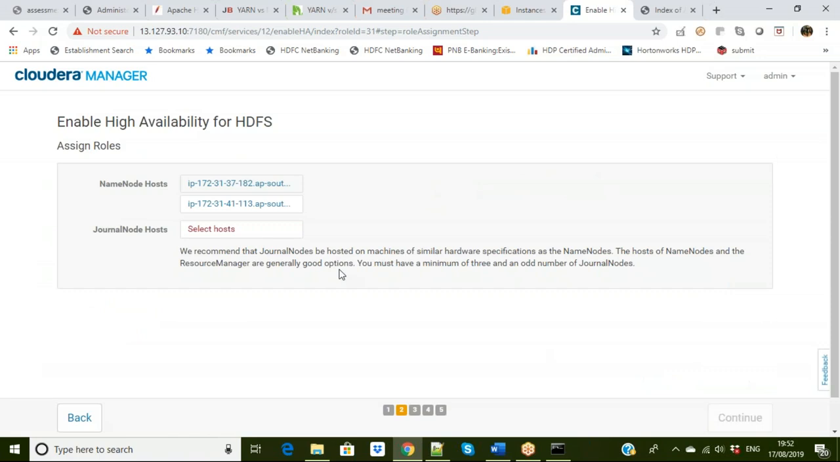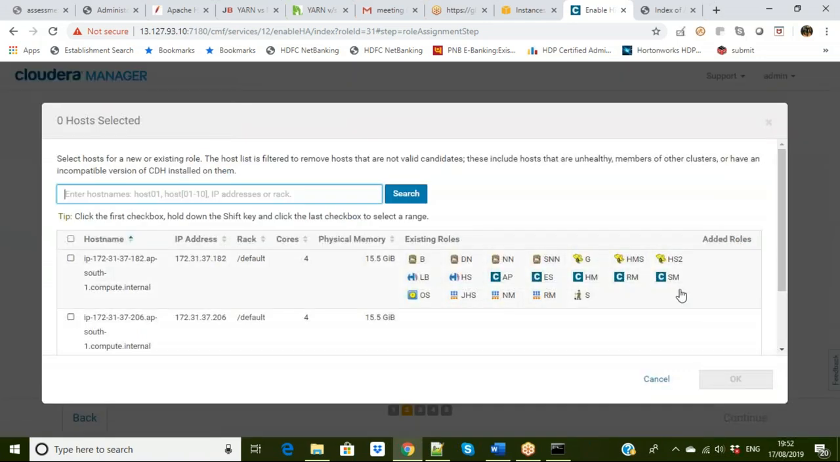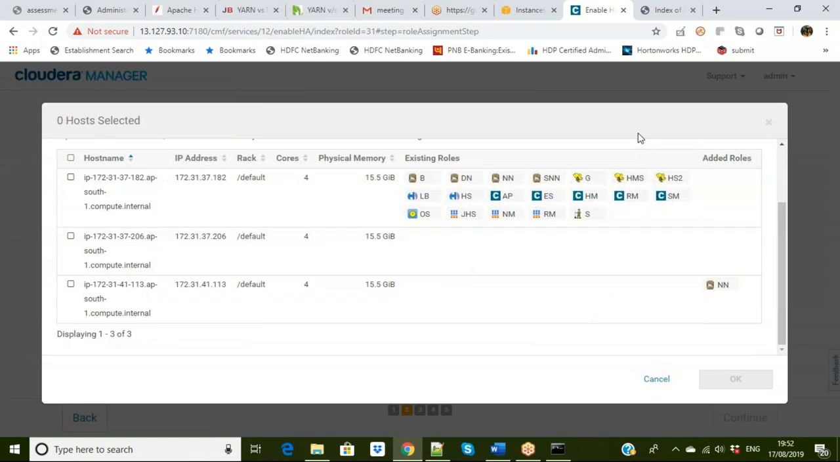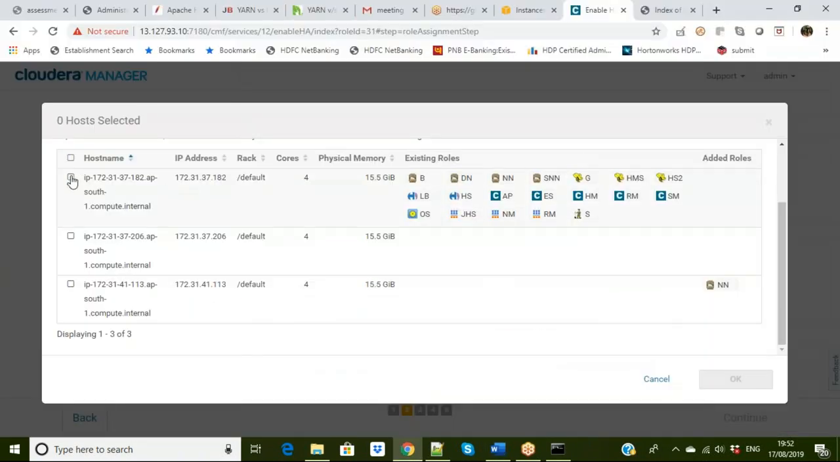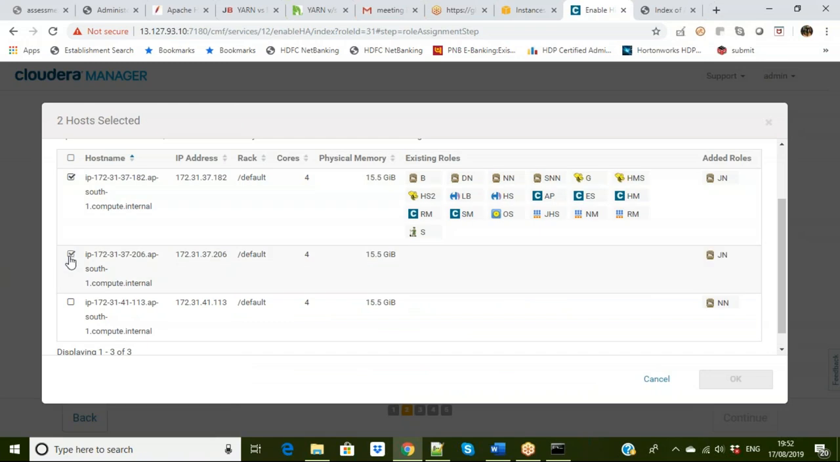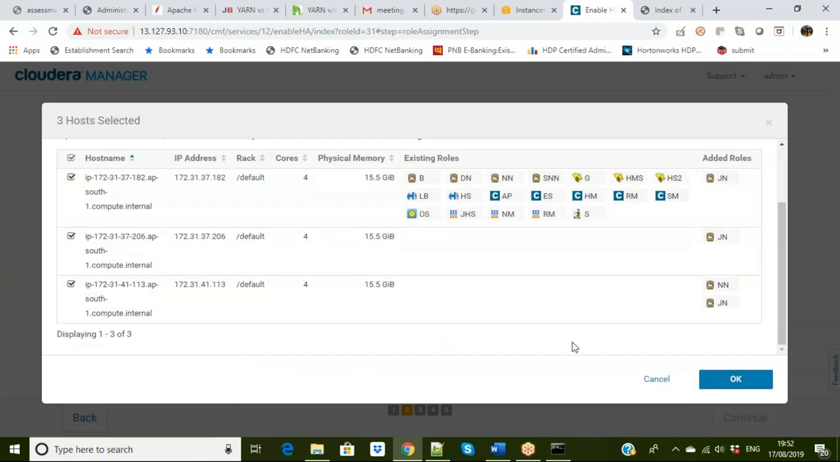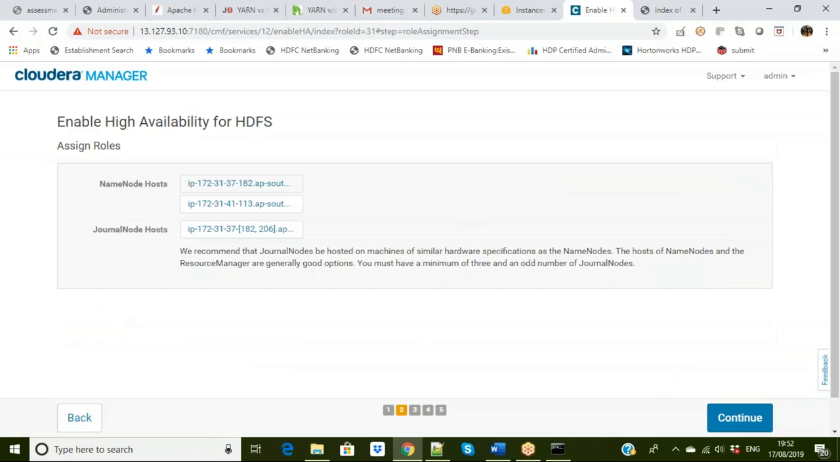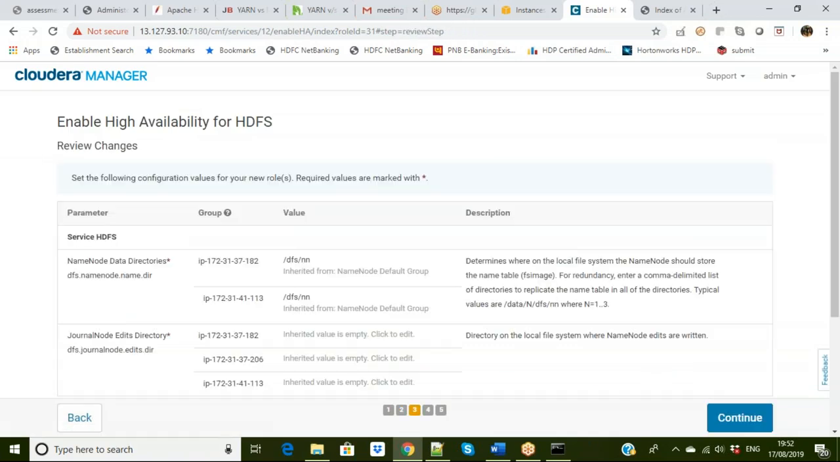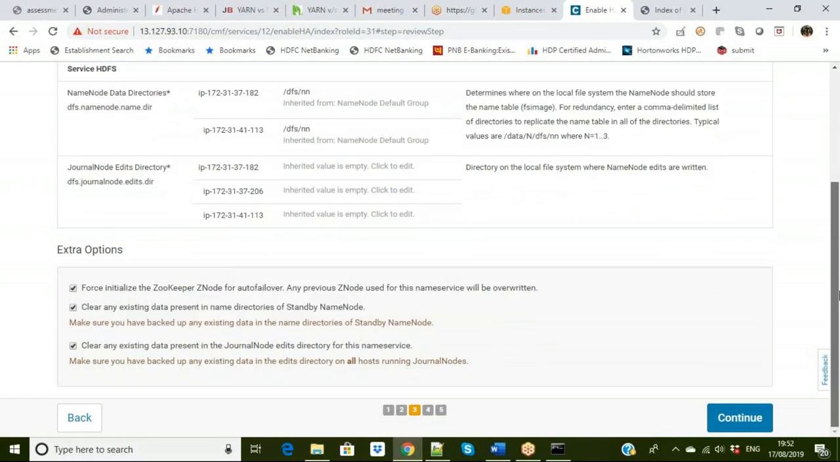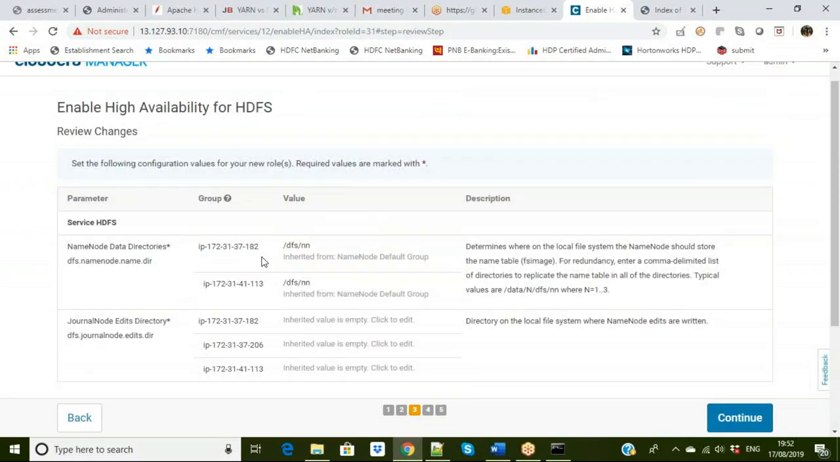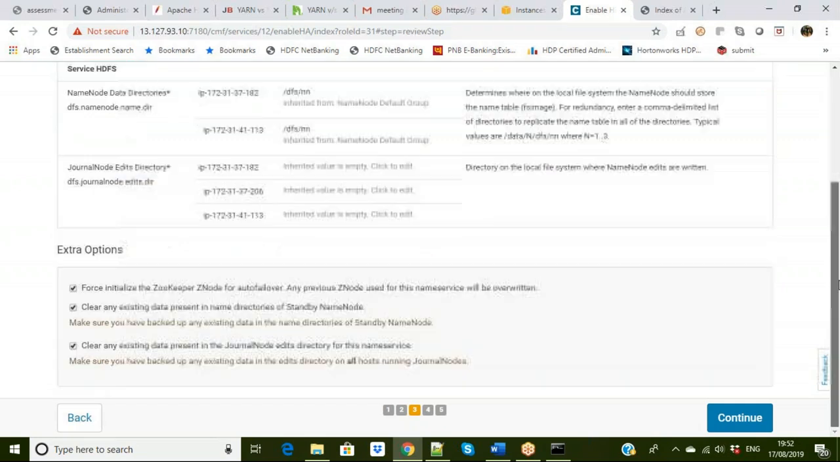Okay. And we have to give 3 journal nodes as we discussed over here with the formula. You must have at least 3 journal nodes. So we'll be giving journal nodes on all the 3 hosts that we have right now. Now some basic configuration that the name node has already done is showing over here.